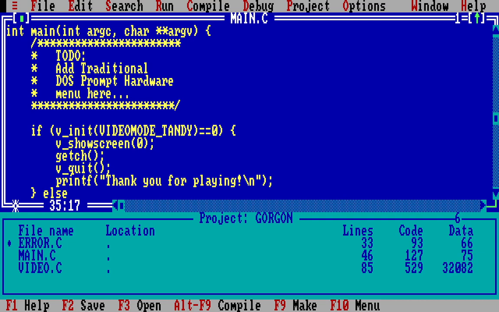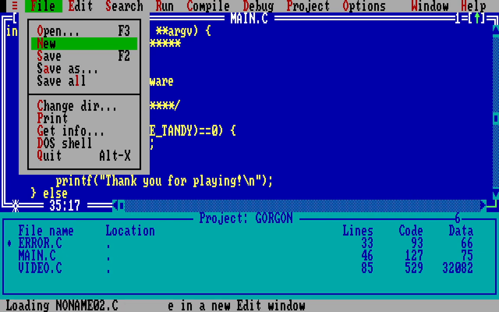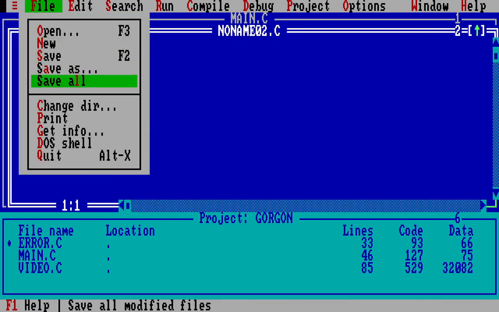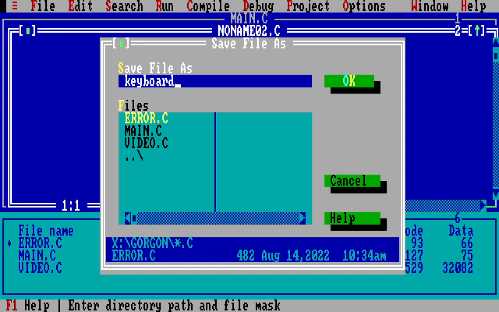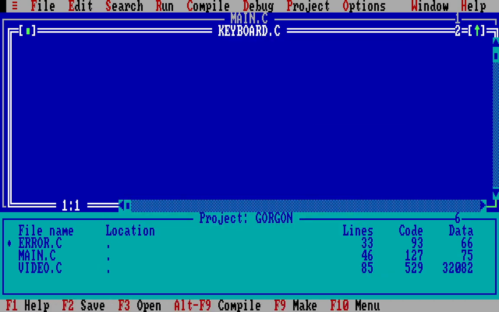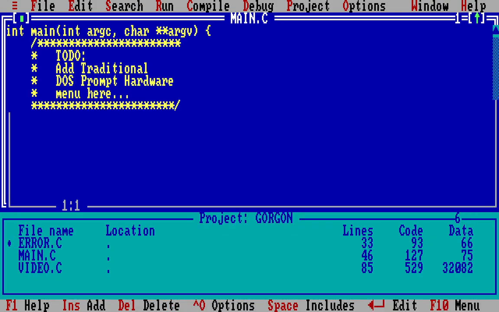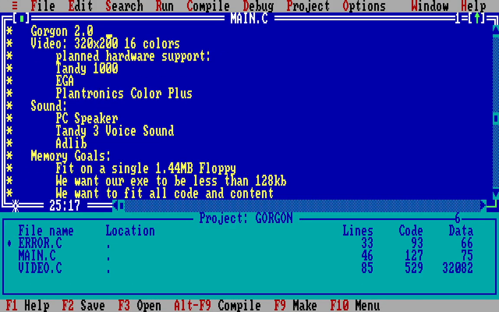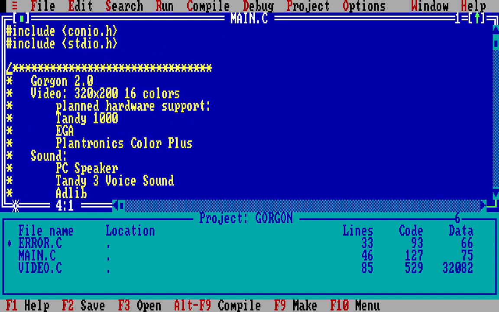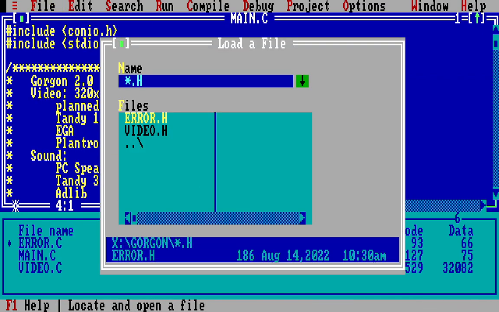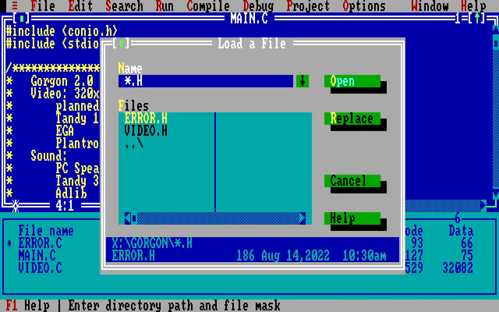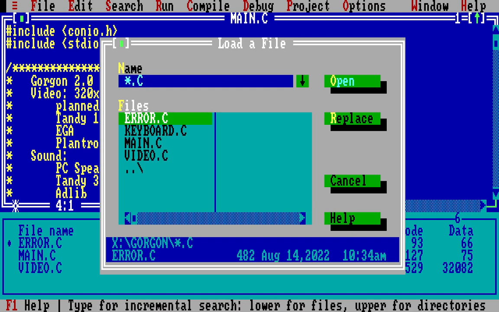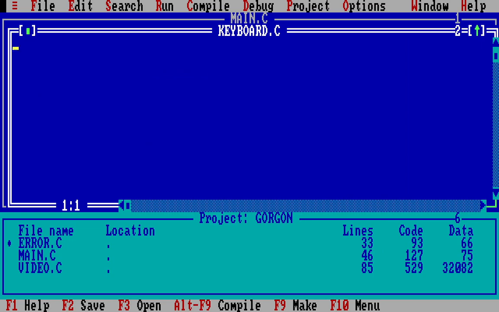So, we need to replace our keyboard handler so that we can have one that's custom tailored to our engine. So what we're going to do is say new, and we are going to save this as keyboard.c. All right. Oh no, I don't want a .h. I want a .c. And actually, you know what? I should be doing this way.